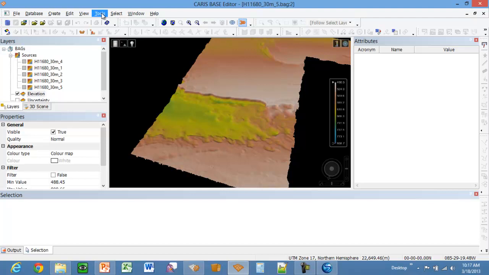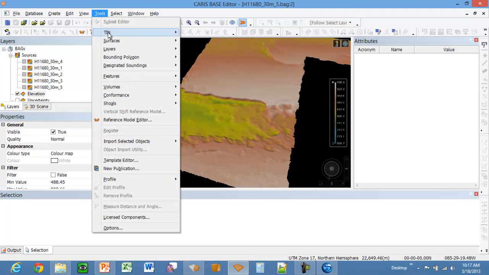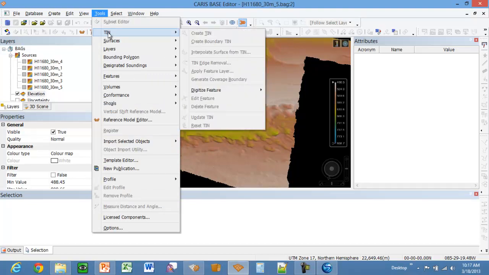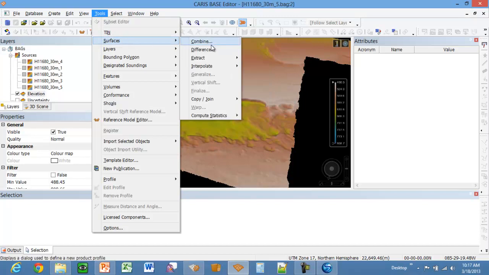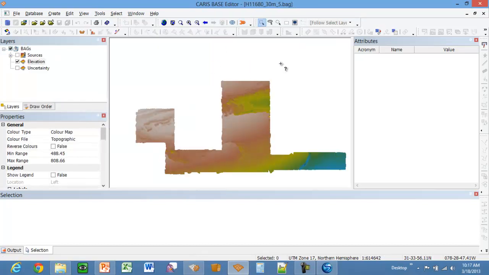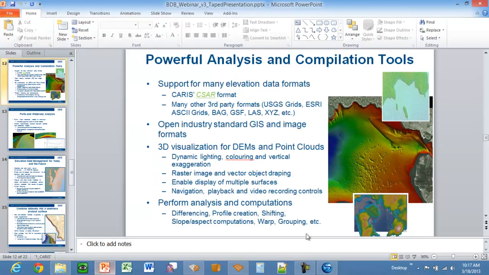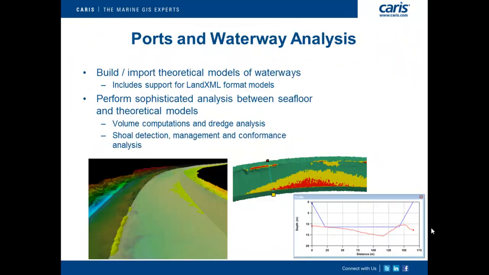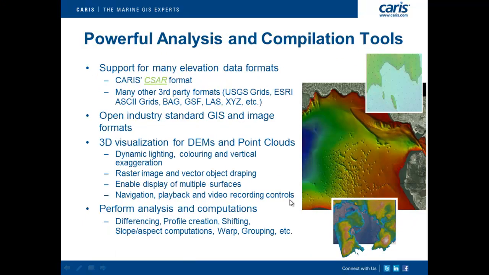And just to give you a little peek at the tools, most of which are under this tools menu, you'll see all those things I mentioned, like tools to create and manipulate TINs, our combine function, differencing, extracting, interpolating holes, generalizing the surface, shifting, many, many different things I can do to these data sets. So I'm just going to get out of 3D and we'll go back to our presentation and we'll do another demo in a couple moments. Back to this slide for a second.